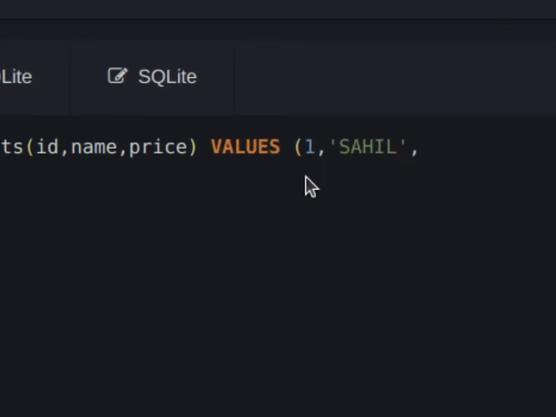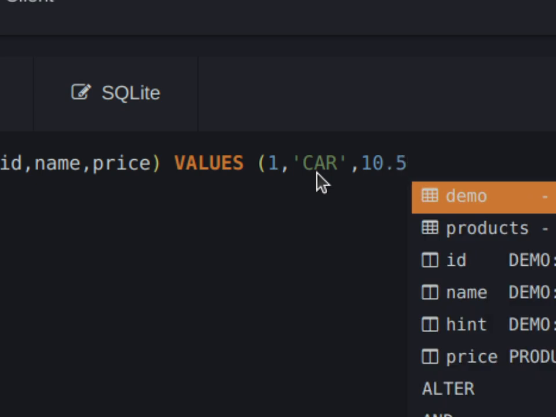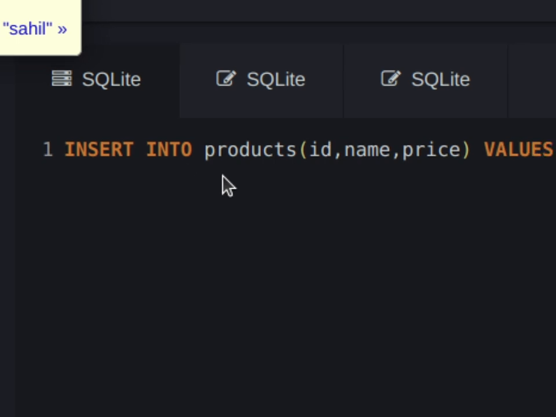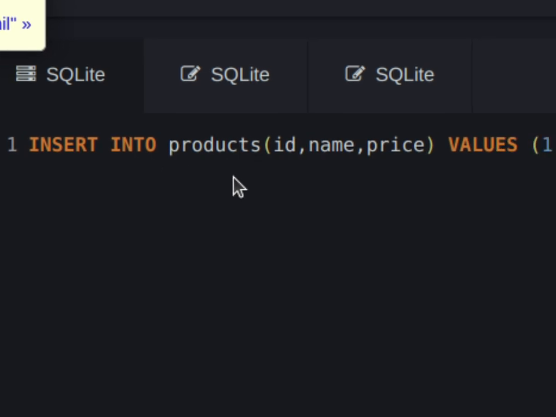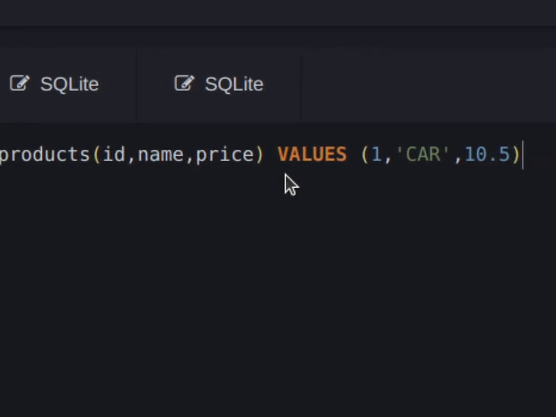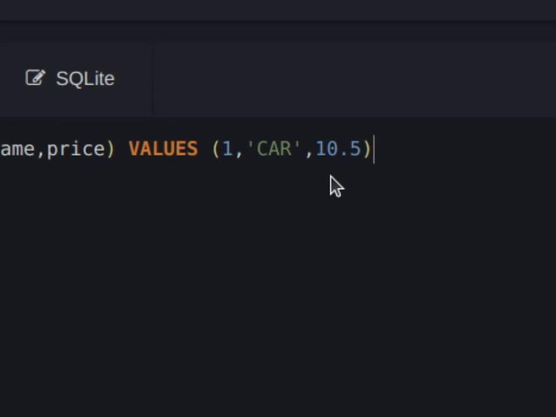Now the next one is the price. So I shouldn't type my name here, I'm not being sold now. So maybe some product, maybe I'll type here car. And the price, what should be the price? Maybe I want the price to be 10.5 rupee. Alright, there we go. Now what I did here is that I'm inserting data inside products, specifically ID, name, price, and the values that I want to insert here are 1, car, and 10.5.